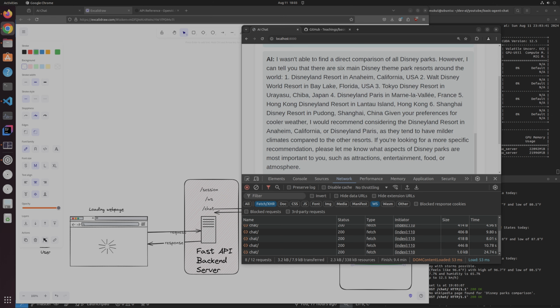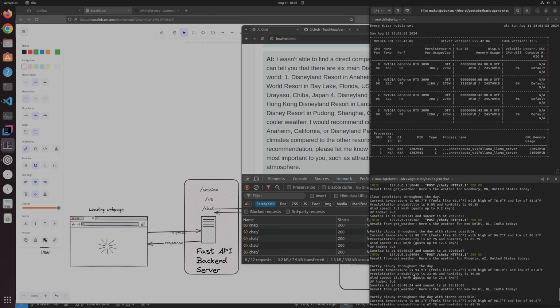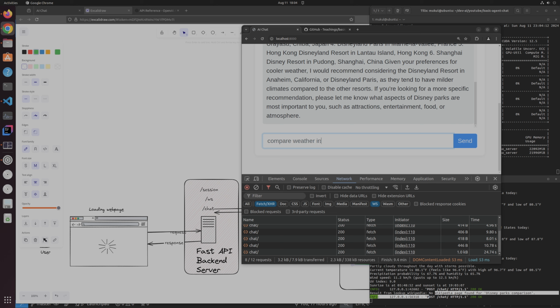So it's saying it wasn't able to find a direct comparison of all Disney parks. However, I can tell you there are six main Disney theme parks, right? So it got all six theme parks. And I think it has done, and I can look at the backend, what all tool calls it has done. So if I look at the bottom, it has done a tool call for New Delhi. Oh, so it tried to look at Wikipedia for the results.